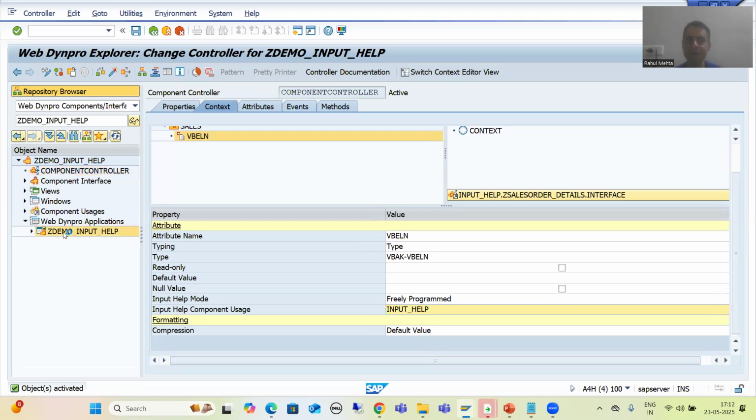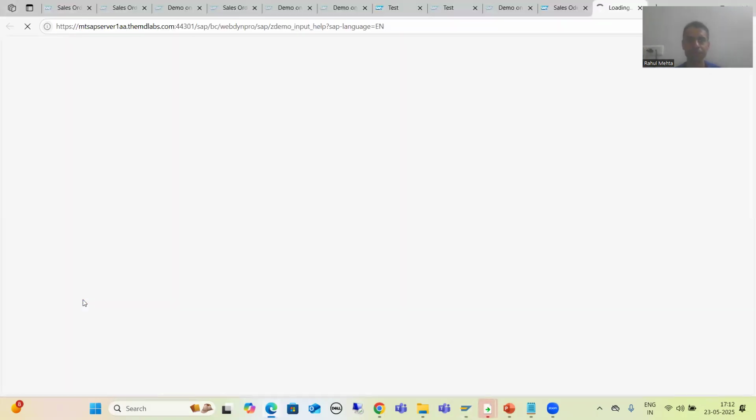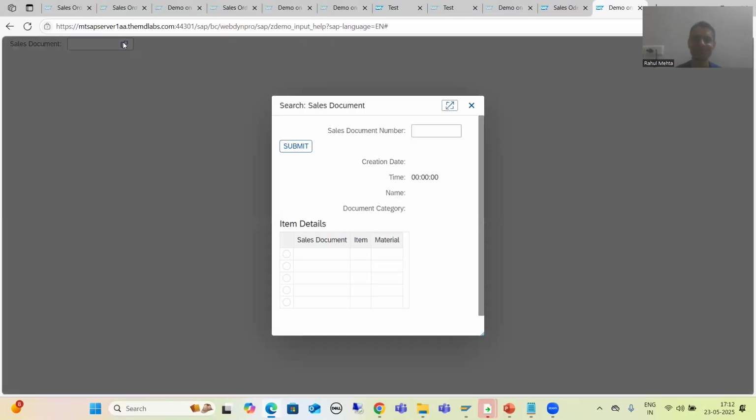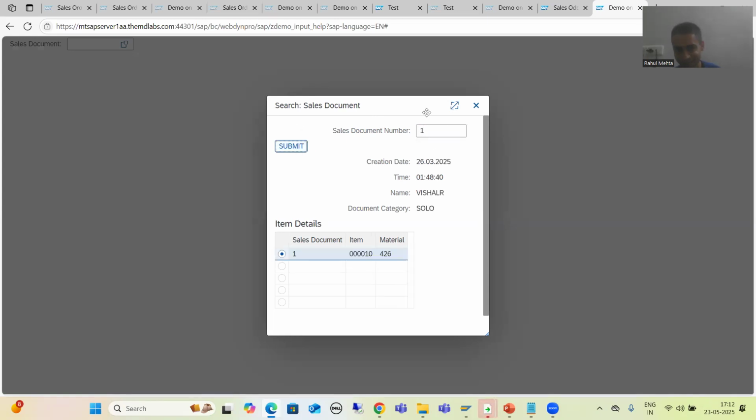If I'm running this Pro application, now you can see we are getting an input help button. If I click, it is calling the first Pro component. This is our view of the first Pro component. I will go for input, submit, everything is extremely important.